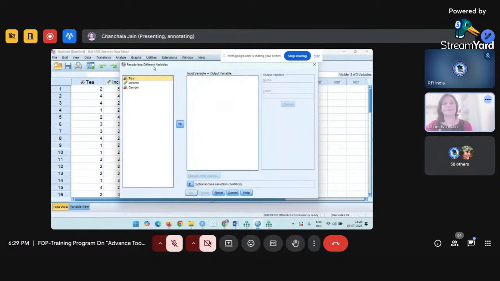Now I shift T from the left pane to the right pane, right? Using this arrow key, I can do that, or maybe drag and drop. I think drag and drop is not allowing me here. Right? Yeah, it is allowing me. You can do the drag and drop also, or you can use this arrow. That way you can transfer your variable from the left pane to the right pane. Is it clear?